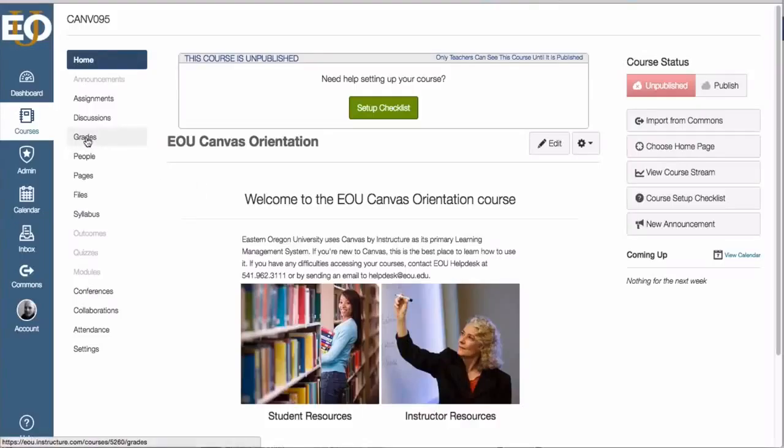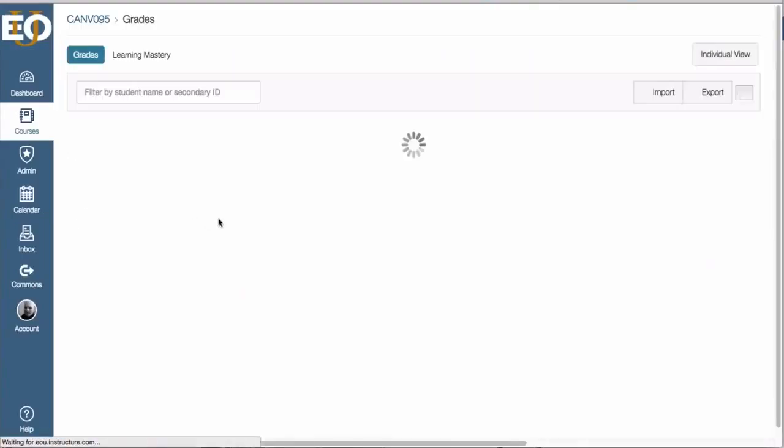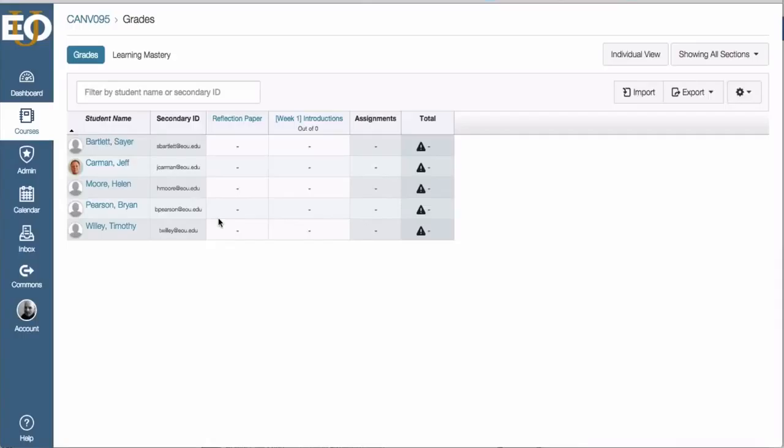By clicking on the grades link in your course, you're going to be presented with a window that probably looks somewhat similar to what you're used to if you were using Blackboard prior to the Canvas conversion. This gives us a view of all our different students, their roster here to the left with their names and their email addresses. And then there's going to be a column for every assignment or every grade that we have set up in this course.